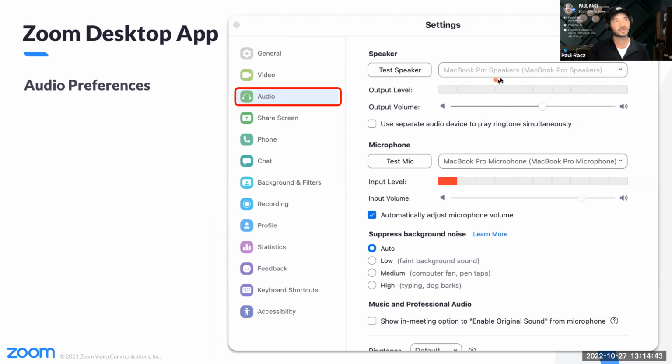It will default to your computer's local speaker as well as your computer's local microphone, but clicking the down caret here, you can add a custom one as you so choose if you have an external microphone and or speaker. Best practice would be to make sure that you do test that speaker as well as test that microphone just to make sure the input and output levels are reacting accordingly.